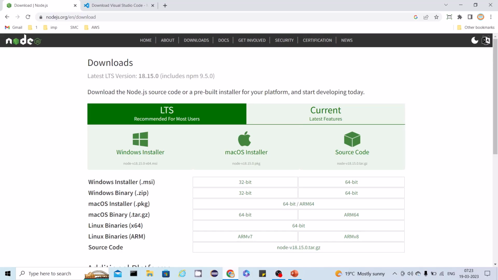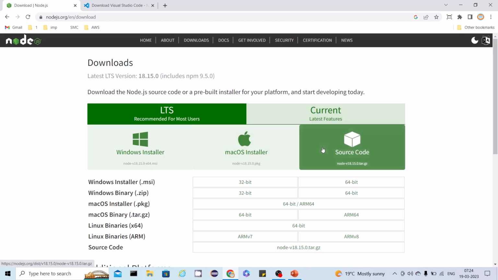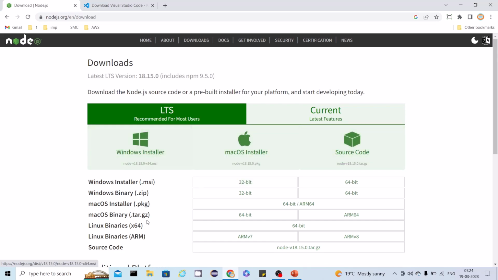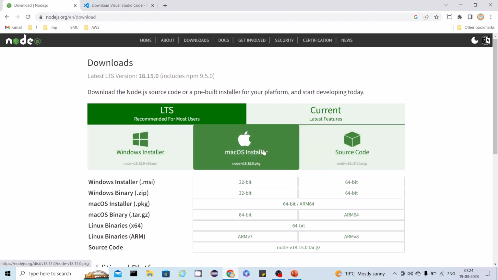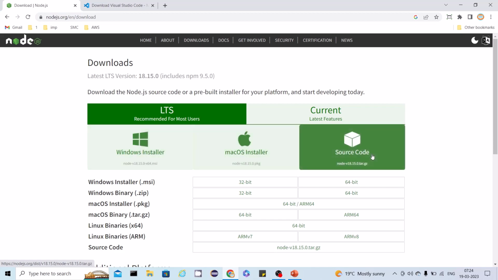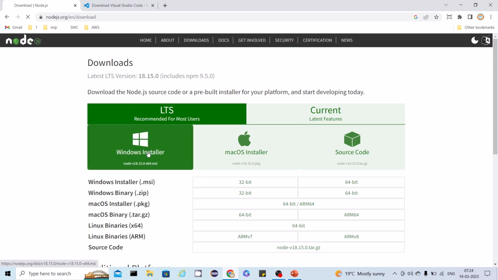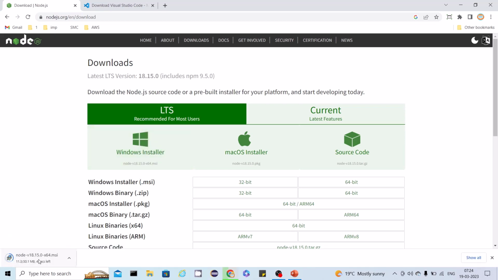In my case I already opened this one, Node.js.org download. Basically this Node.js software is available in three different ways: Windows, Mac, and source code if you want to see it. In our case we are on the Windows operating system, so we'll go for this one. If anyone is on Mac OS, they can go for this one. If you want to see the source code, you can see how Node.js is built, and you can customize it if required. To download this one, you just click like this and it will start downloading.